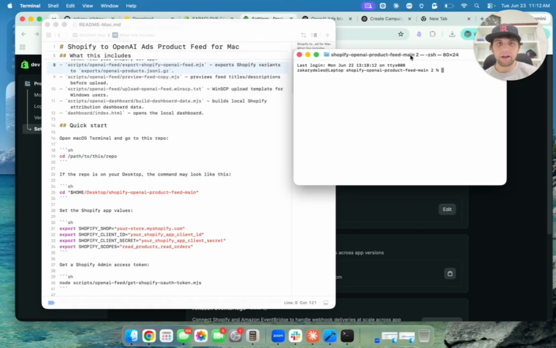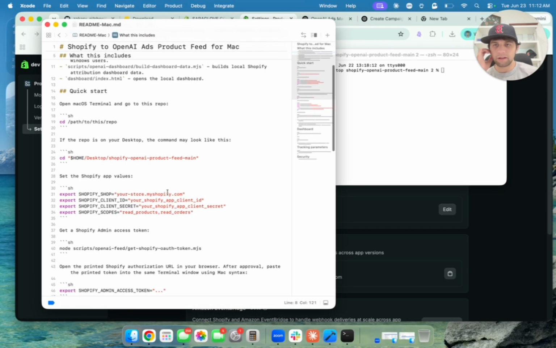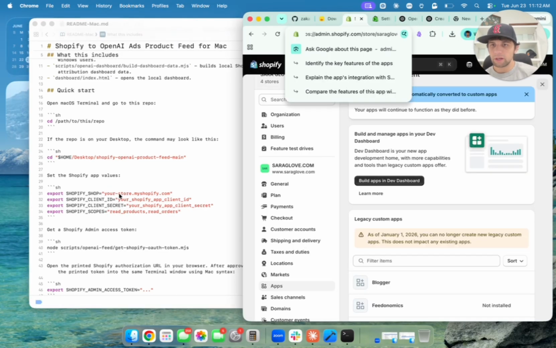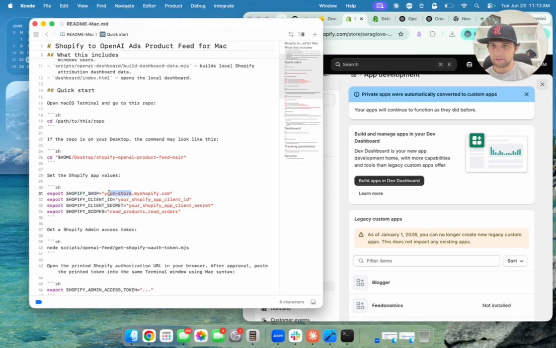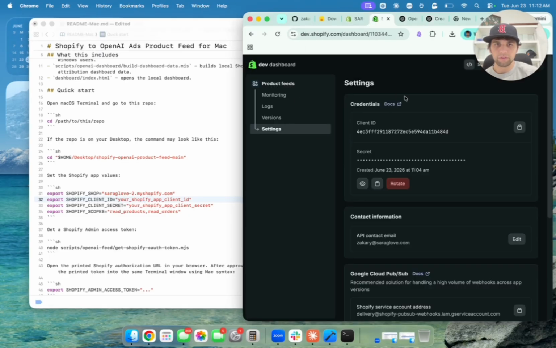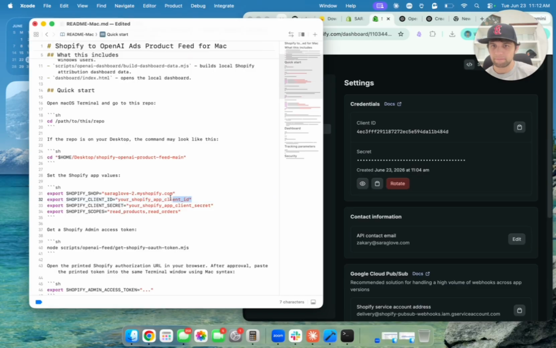Once you have that terminal tab, now we're going to come back over to our readme.md file, and what you're going to do is start putting in all of your information into this section. For the Shopify store, you're going to grab this portion right here of your URL and paste it right there. For your Shopify client ID, come back to your developer dashboard, copy that client ID right there, paste it into there.